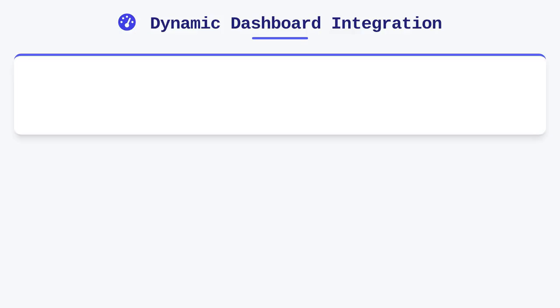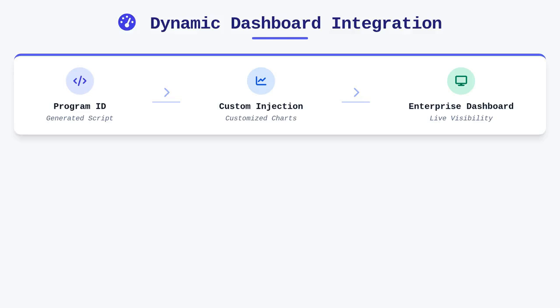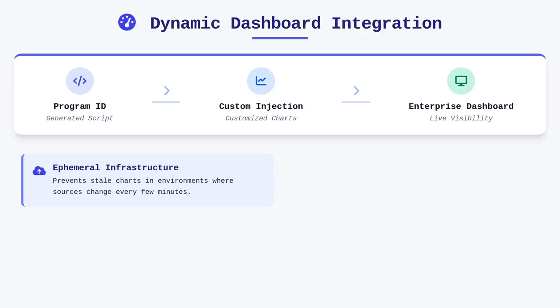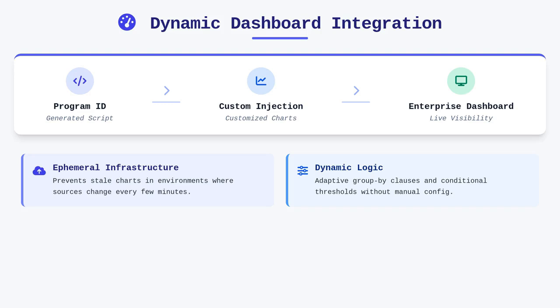Binding these signals directly to enterprise dashboard elements is the final step in the lifecycle of a high-performance alert. By using the program ID generated by your script, you can inject highly customized charts into your dashboard environment that behave differently than the standard canned widgets. This is especially useful for ephemeral infrastructure where the set of contributing sources changes every few minutes and a static chart would quickly become stale or inaccurate.